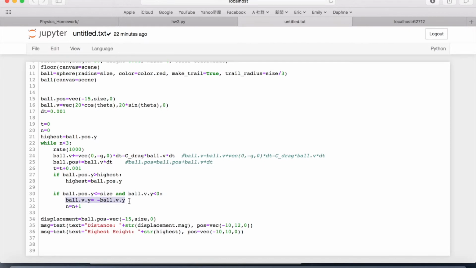So if this is true, if the ball hits the ground and its velocity is pointing downward, I will assign its vertical velocity to be the negative of its previous vertical velocity. This is because we assume that the ball bouncing motion right here is an elastic collision. And for any elastic collision, the magnitude of the velocity will not change. The only difference will be the direction of the velocity. So the negative sign means the magnitude will not change, but the direction will be the opposite, from pointing downward to pointing upward. So this is how the ball will bounce.